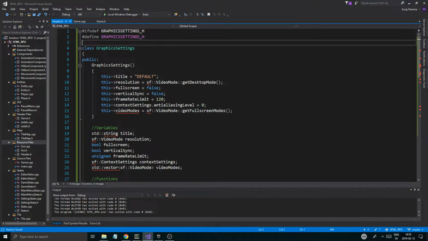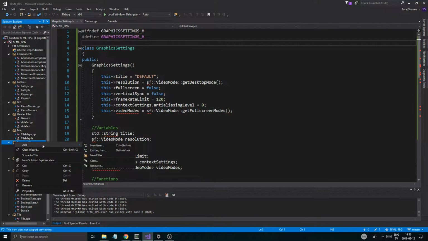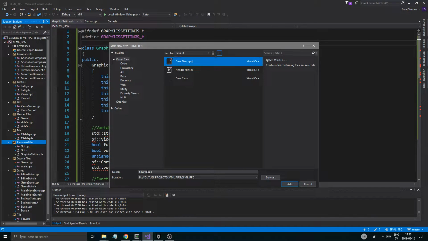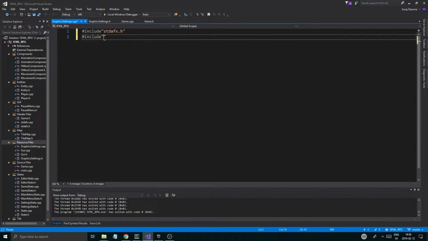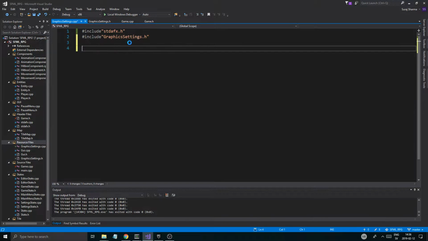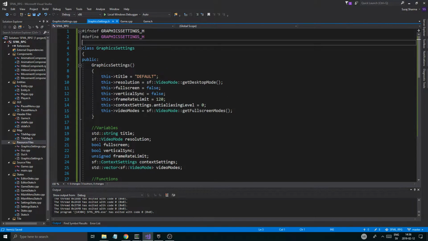Okay, and then we're going to rename this header file to graphics settings.h, and then we're going to add a new file, a cpp file. We have to do this the old school way now apparently. Graphics settings cpp, and I'm going to include stdafx and include graphics settings h, and then we have our definitions in there.